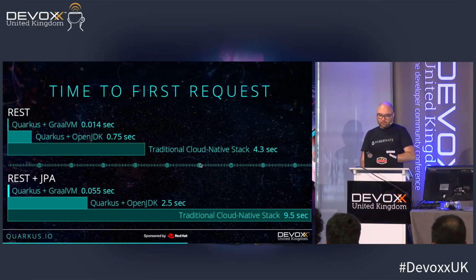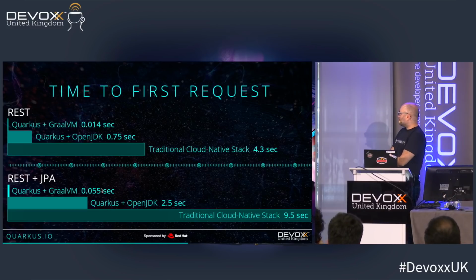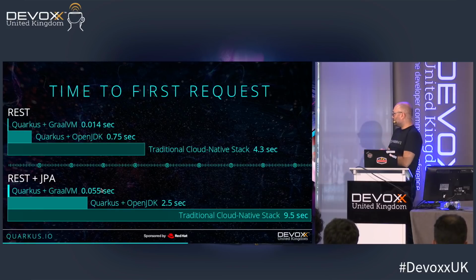If you add JPA to the mix in a non-super-trivial application, Quarkus native is still definitely below 100 milliseconds. A bit more, of course, in JVM, because we're starting a lot of things here. And traditional stacks are beyond 9 seconds on this specific machine. Now, actually, these numbers are very conservative. If you try it, I suspect you will see much better figures on your own machines.